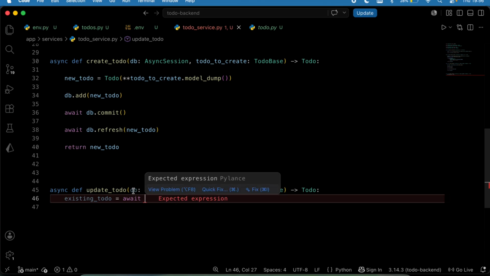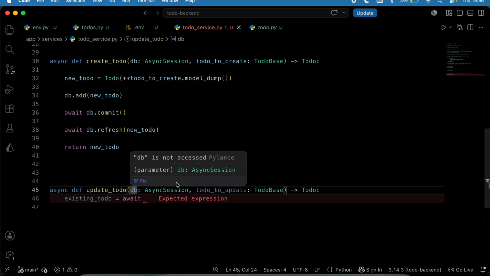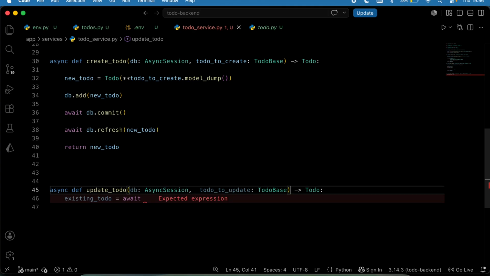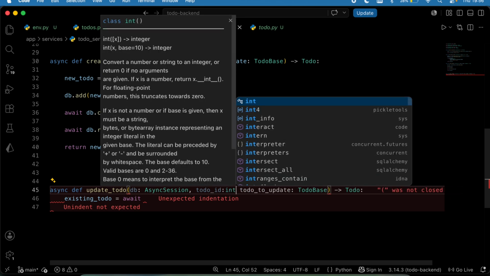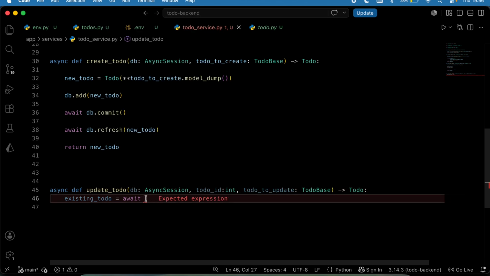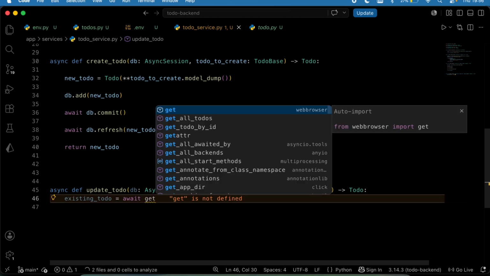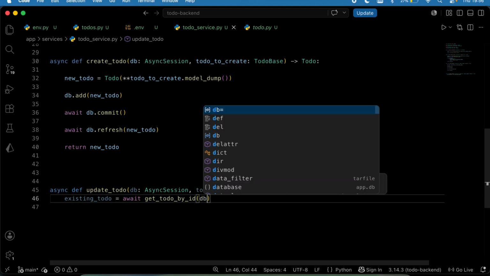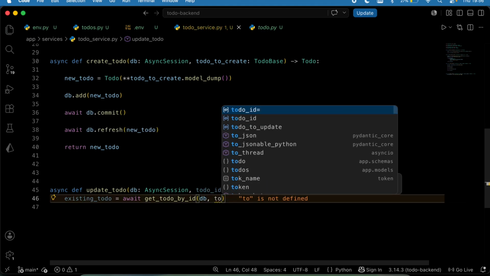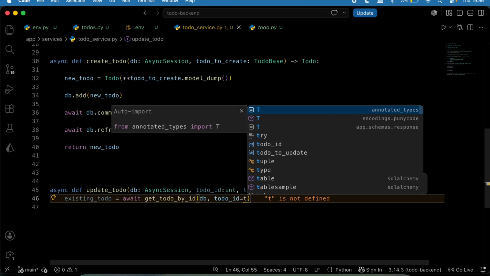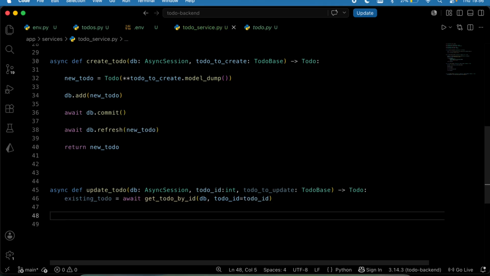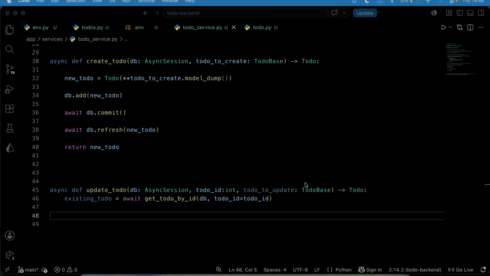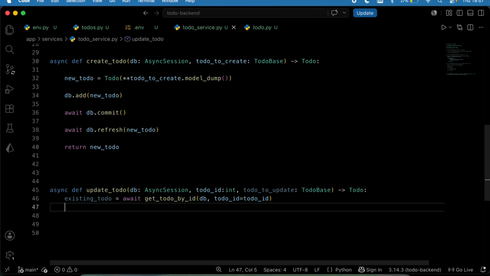As a matter of fact, if I'm passing in my DB, I need to pass in the to-do ID because I want to update a to-do. So I'm just going to say to-do_id, which is an integer, like so. So await this method get_todo_by_id, which we created above, passing your DB and then passing the to-do ID. This is going to help get our existing to-do if it's there. And then I'm going to say update data, which is to-do to update, like that.